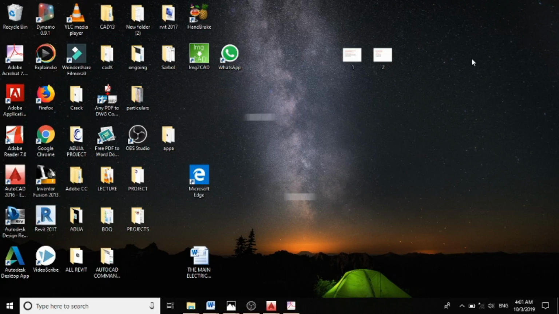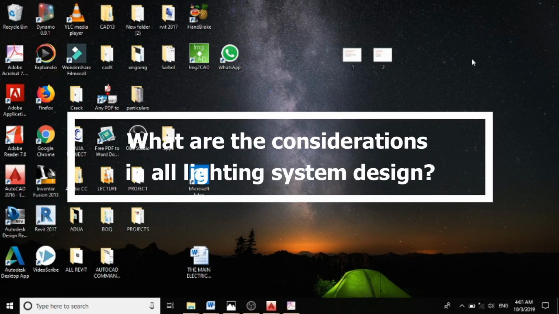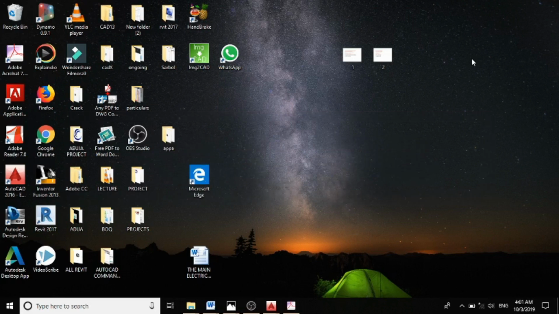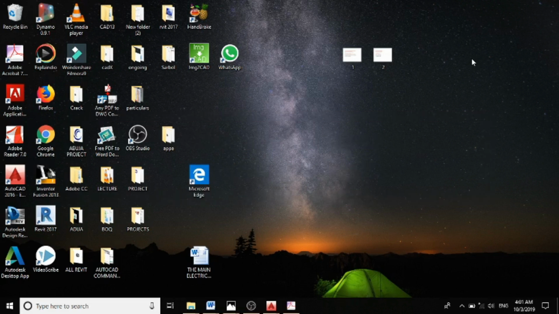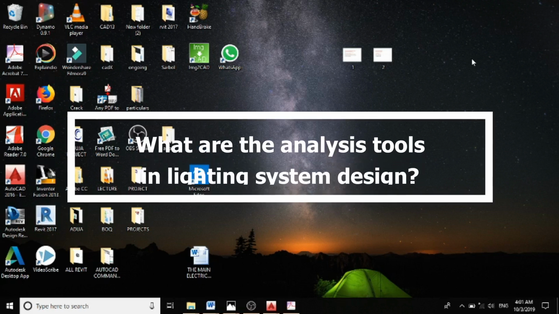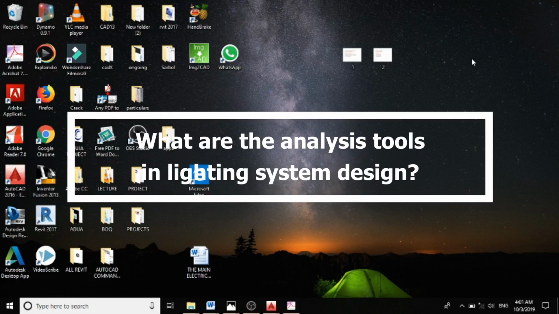1. What are the considerations in all lighting system design? 2. What are the types of lighting schemes? And the third, what are the analysis tools in lighting system design?